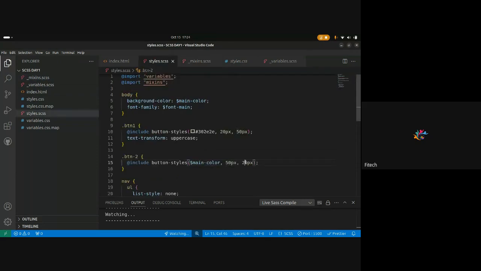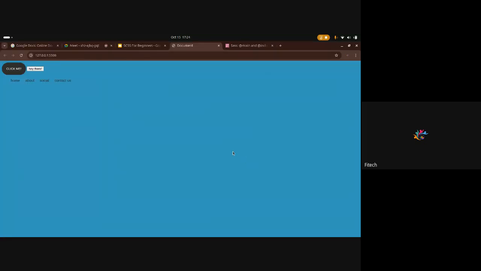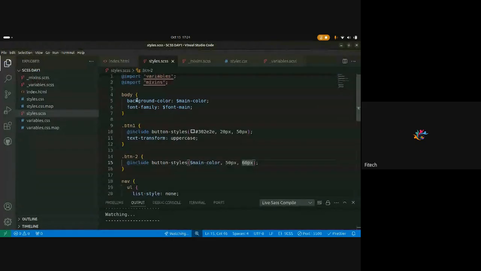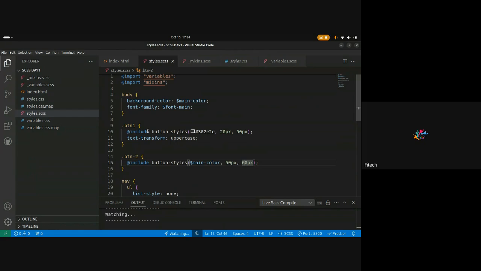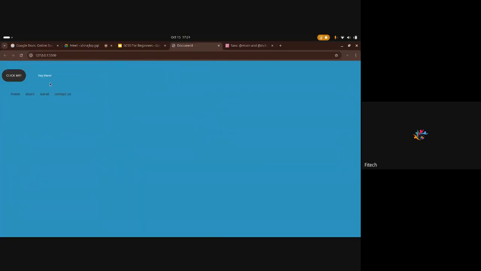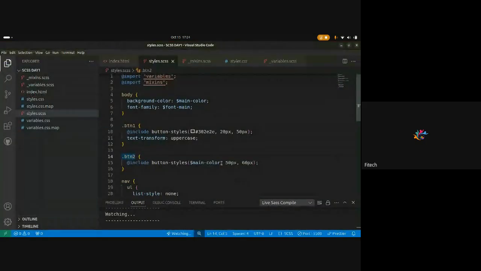Let's say for border, I want 60 pixels. Let me exaggerate this to see what is the issue. It's not taking this. Wait, did I do something wrong? Oh, yes. This is BTN1, you see, right? I'm calling this class name wrong. This is supposed to be BTN2. Now, as you can see, we have it here. So we have it as our main color. Our main color is blue, so it just blends into this.